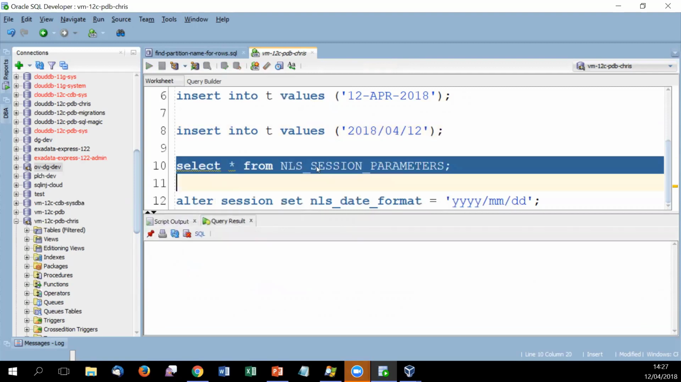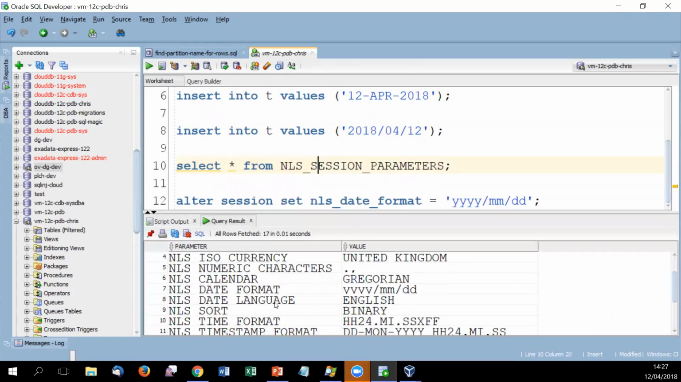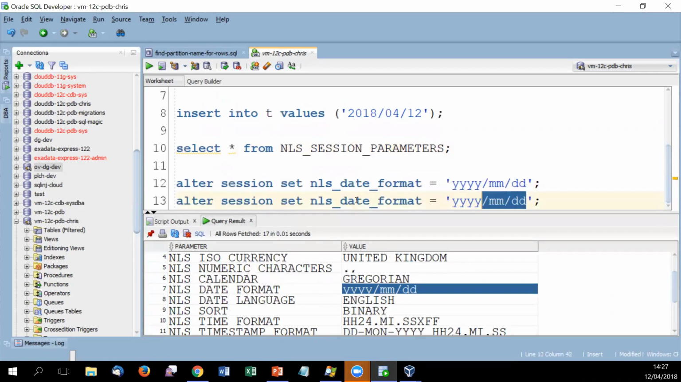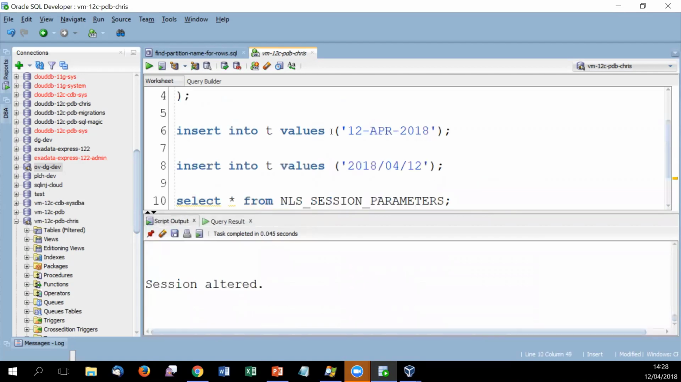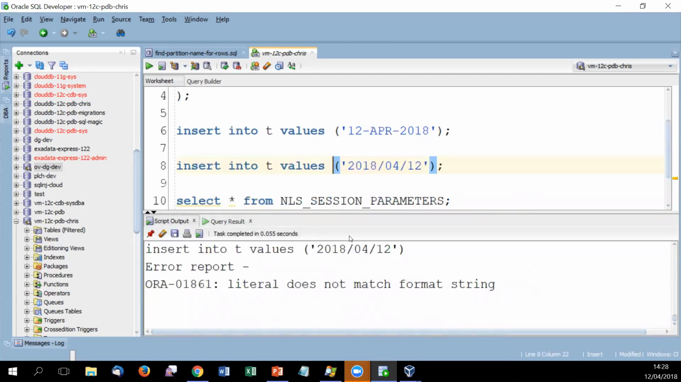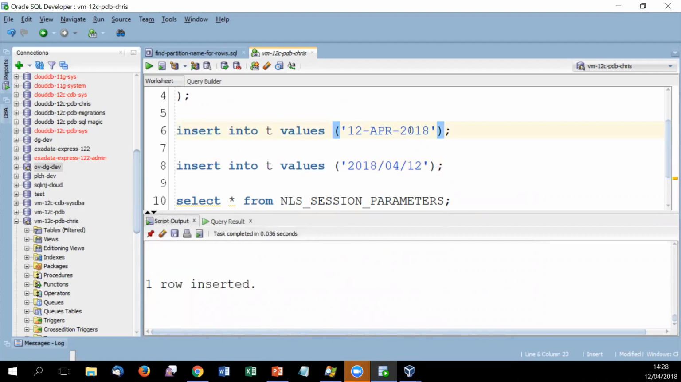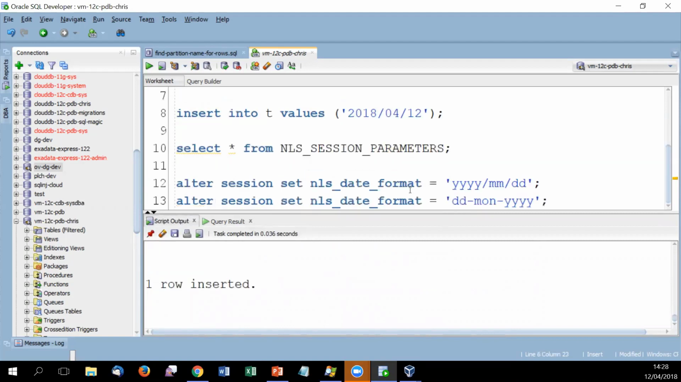That's to do with the NLS session parameters, as I was saying. I've got my date format set to YYMMDD. You can change this by setting the NLS date format for your session. So I set that to day, month, year, like so, and we will find that the second one fails and the first one now works. So you might go, fantastic, we've got a way around this. This is a really, really dangerous thing to rely on, because as you can see, I just set that in my session. Any client can change their own NLS date format.